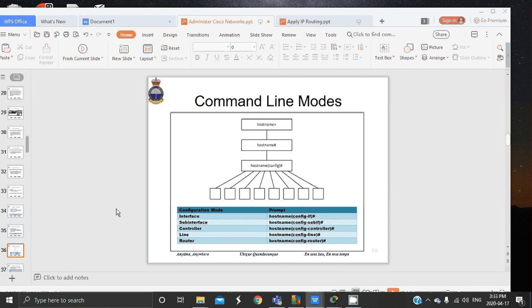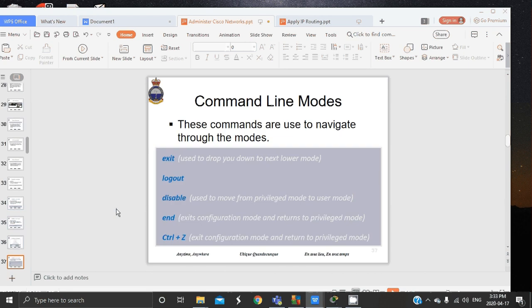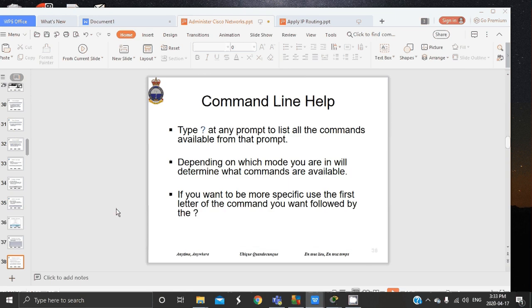Other sub-modes are interface, controller, line, subinterface, router. Exit and end are going to be the more common ones you use to navigate back from where you are. Exit will take you back one menu, and end will take you all the way back to privileged exec mode.